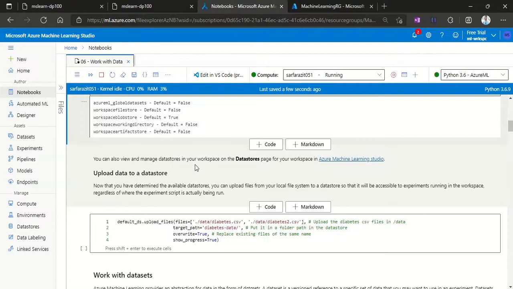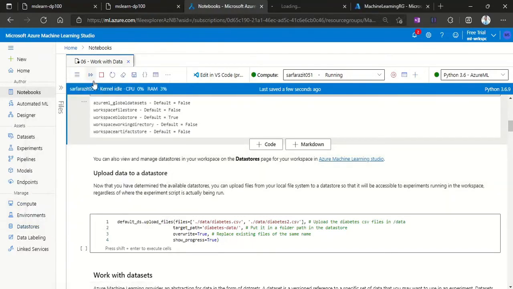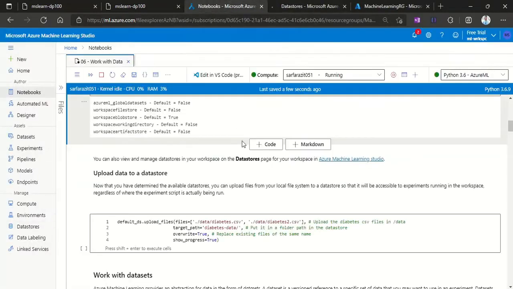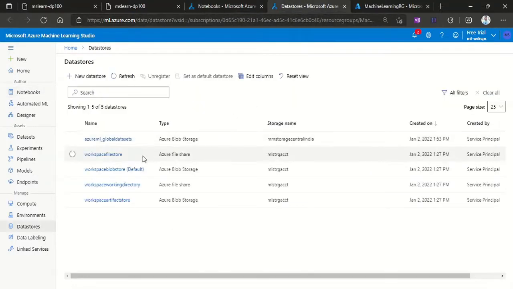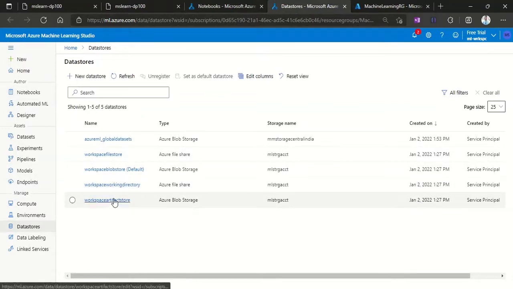You can also view and manage data stores in your workspace on the data stores page. If I open this data stores page in a different link, we'll be able to see the data stores. So here you see all these data stores that were printed there: directory based, artifact based, blob storage, file storage, and Azure ML global dataset, right?